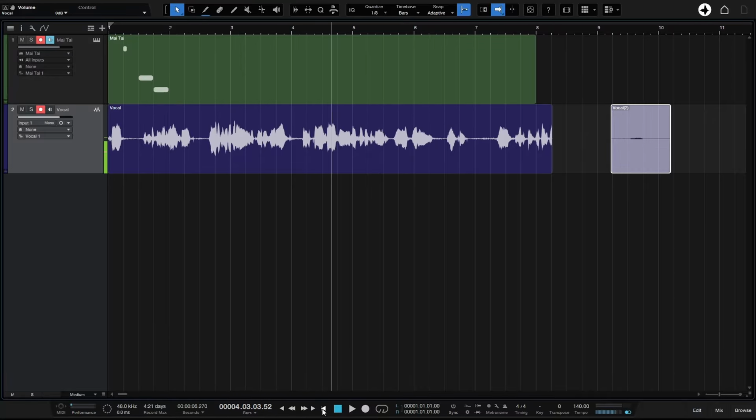If we click on this arrow with the vertical line, that's going to take us back to the beginning of the song. But we can also just press the comma key on our QWERTY keyboard to accomplish the same thing. We then have our loop here to activate.